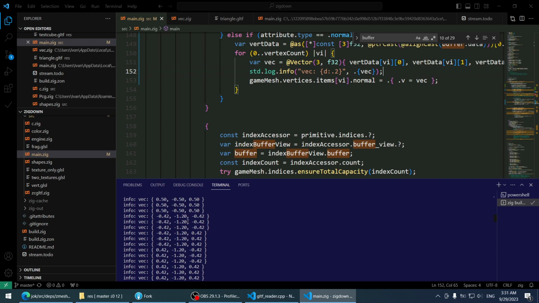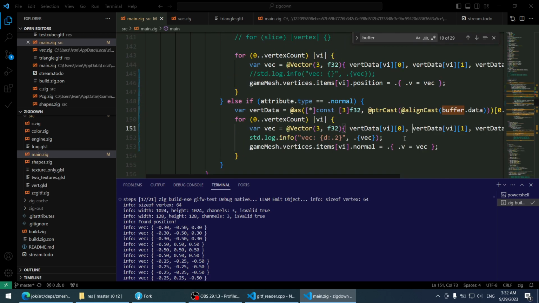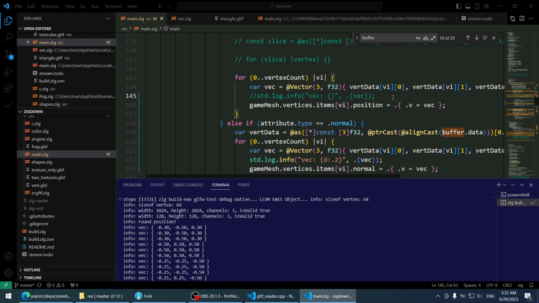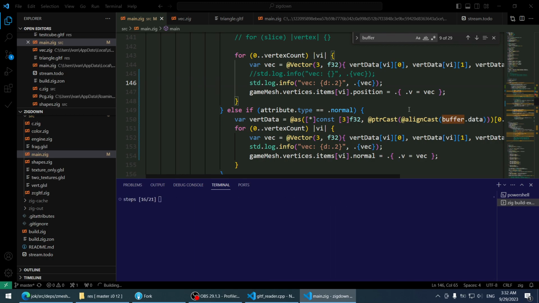Yeah, this is more than 1. This is just wrong. This is not normalized. I think this is exactly the same as position. So maybe after all I do need the offset. Let's see if this is the same as position.